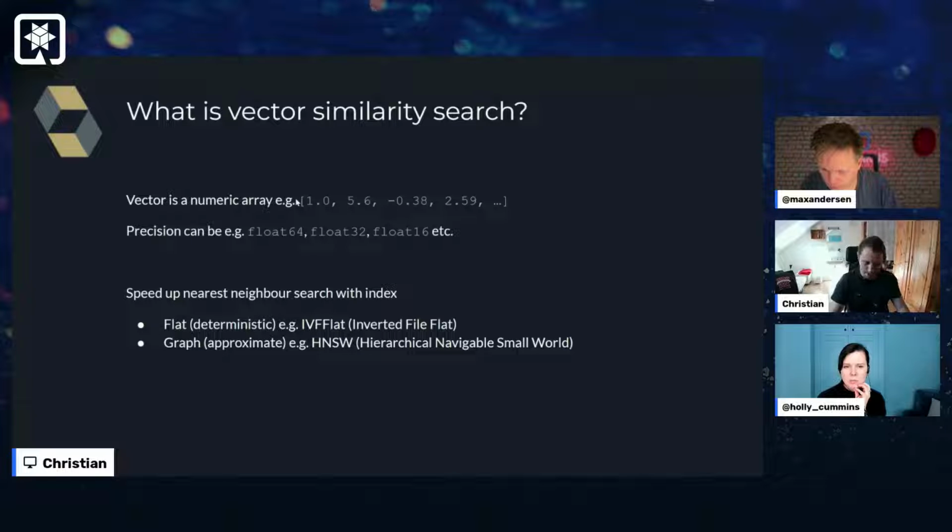Now, the vector itself is a numeric array of some dimensionality, and the precision of the numeric type can be different. Of course, people try to use smaller precisions now, because smaller precisions mean less memory bandwidth needed in certain use cases, which allows for faster training. But I just wanted to mention that there are different precisions.